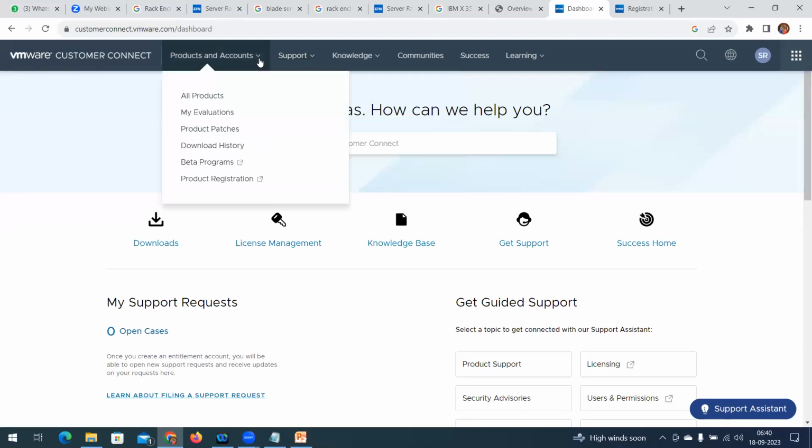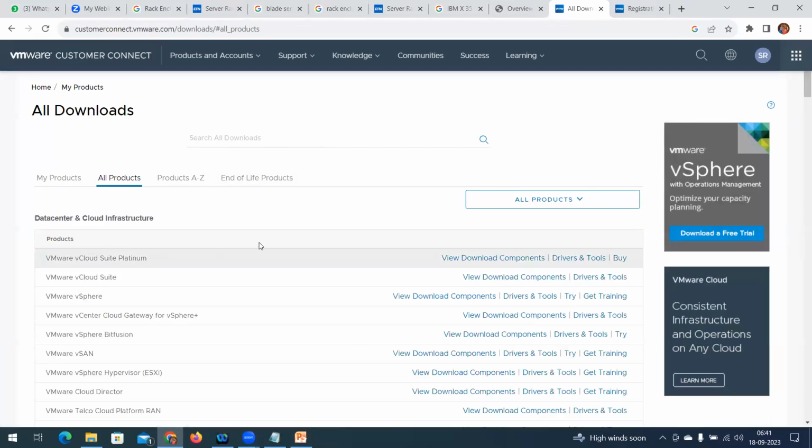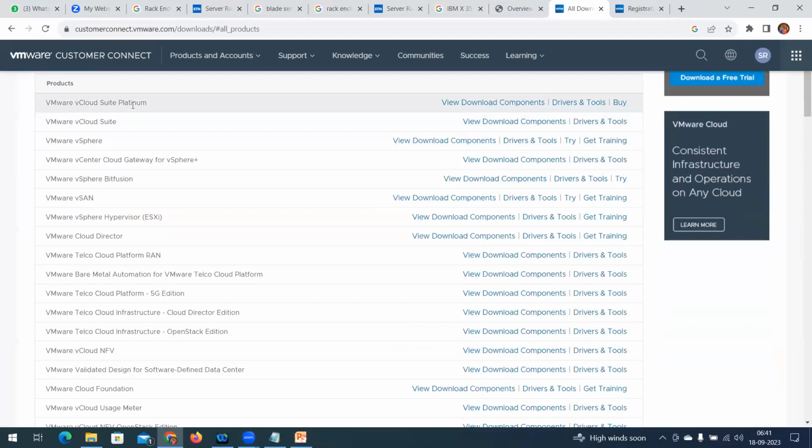Once you log in, click on products. See here, on the home page, products and accounts. I am going to select all products. Under all products, there are plenty of products available. See here, VMware vCloud Suite, VMware vSphere, vCenter Cloud Gateway. Many things are there. Out of these many products, we are learning about VMware vSphere.